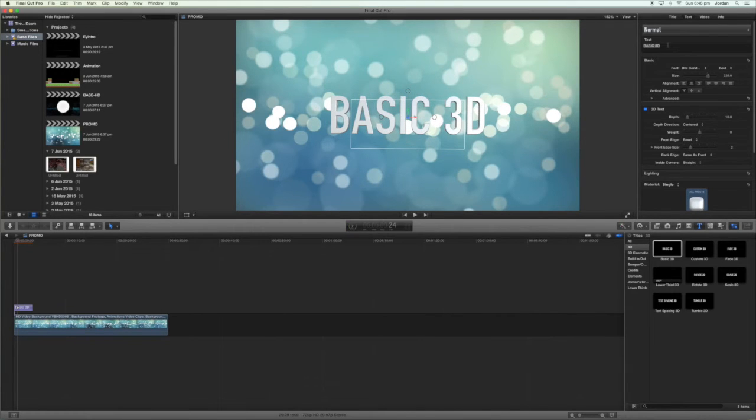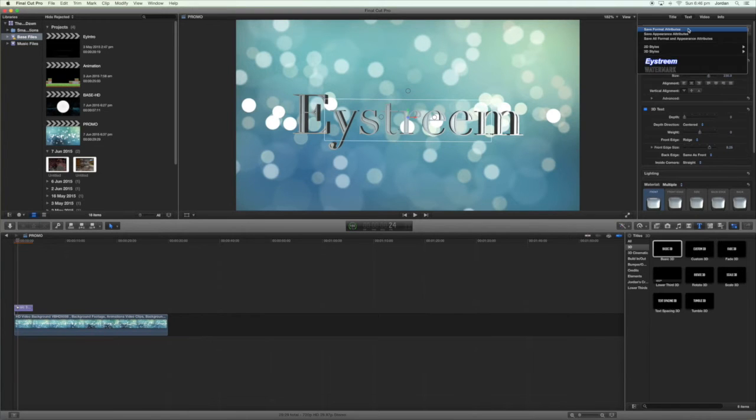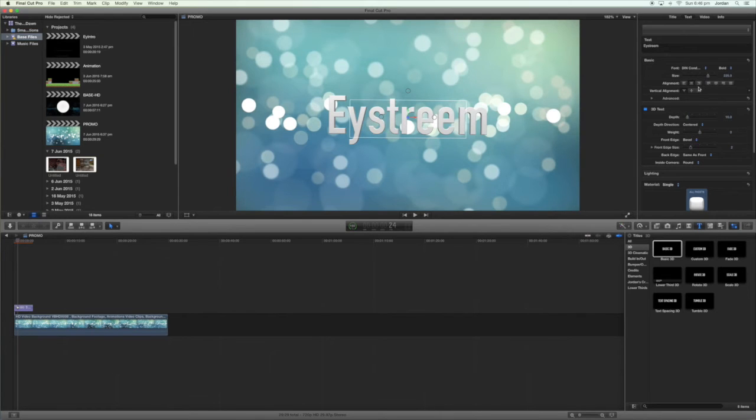Now the next thing, we can come up to here and edit the text. Just put in Eystreem for now. And then from here we can change the font and the size. We can also come to 3D styles and get pre-made 3D styles here. So we'll just try out one. We'll try out Metropolitan. As you can see, pre-made 3D styles. We're just going to go back to basic 3D so we can do easy editing, vertical, all this kind of stuff. We've got advanced, so line spacing, tracking, baseline, all that kind of stuff.